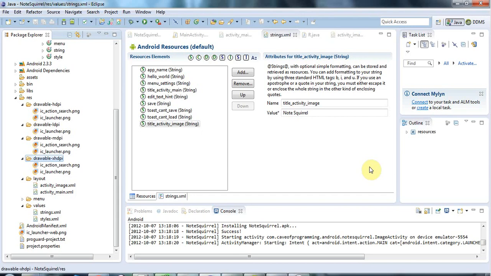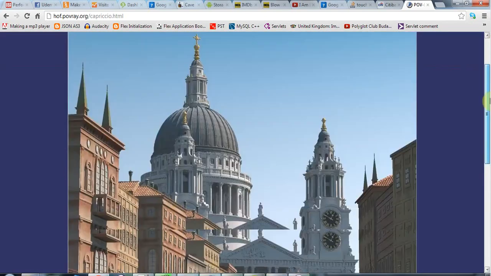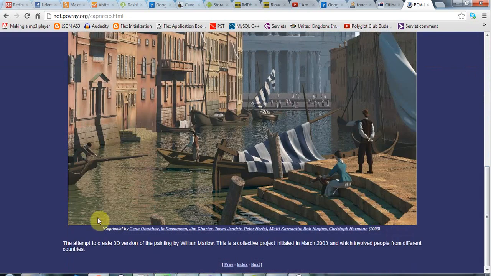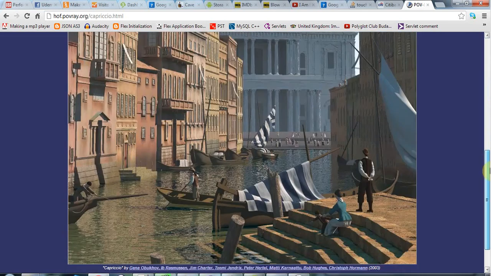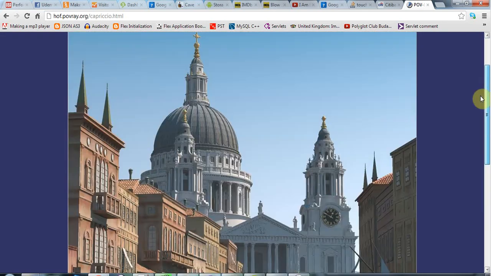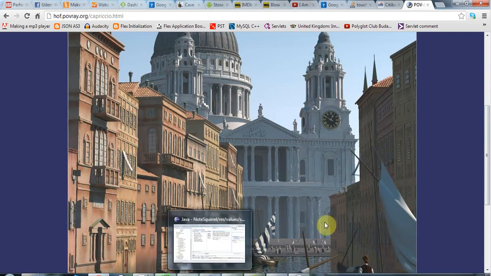From caveofprogramming.com, in this tutorial we're going to look at the image view control. I did a bit of searching on the internet and found this beautiful CGI picture, a creation by various artists from the povray.org site of a painting by Capriccio, I think you say. I don't know how you pronounce that. I'm going to use that just as an image in my Android application for the moment.